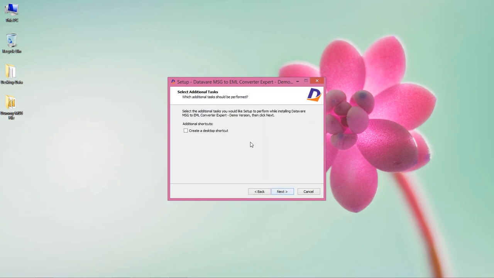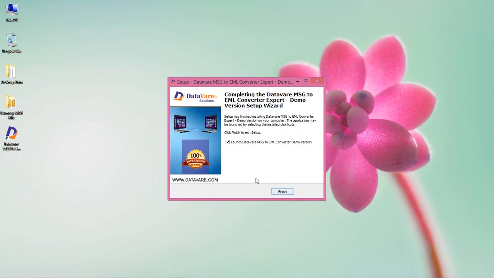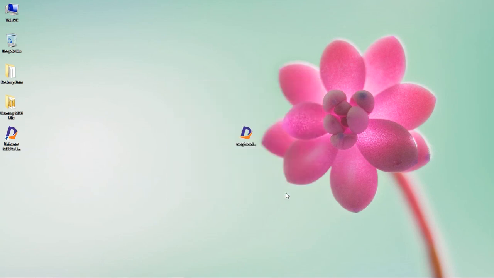If you want to create a shortcut on the desktop, fill the checkbox. We have successfully installed the software. Now we will convert a dummy MSG file with the software.